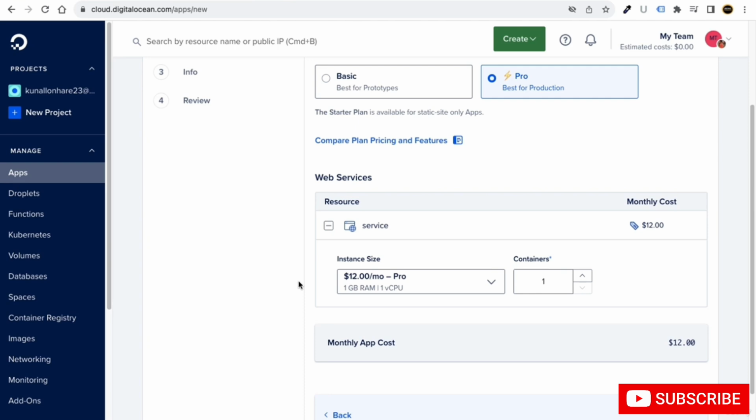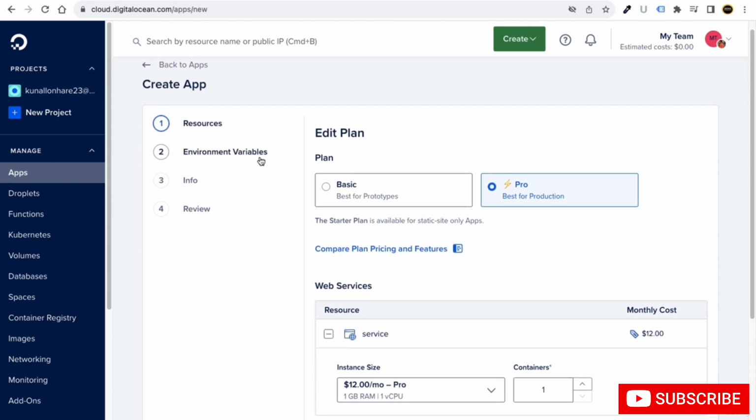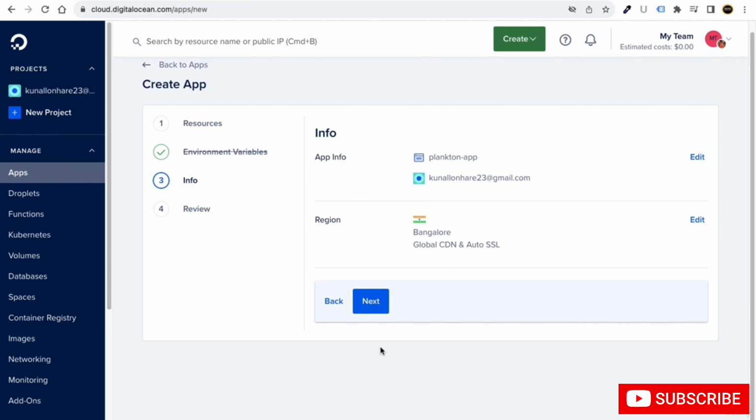And after you guys do this, from here you just need to go to environment variable. Here basically you do not need to do anything. You can just simply click on next, and from the information you can just choose whatever you want. Okay, you can just edit it.